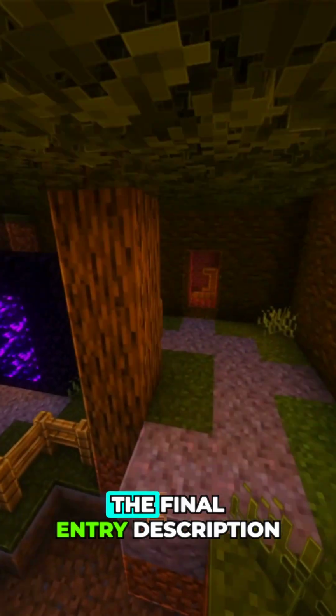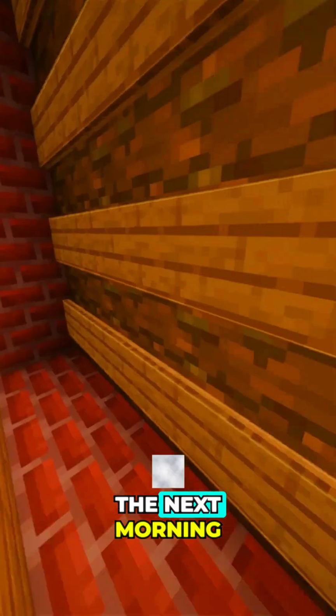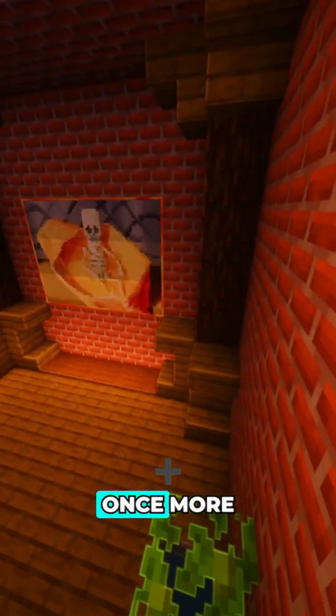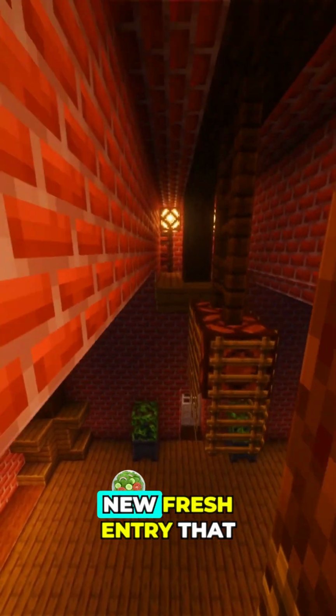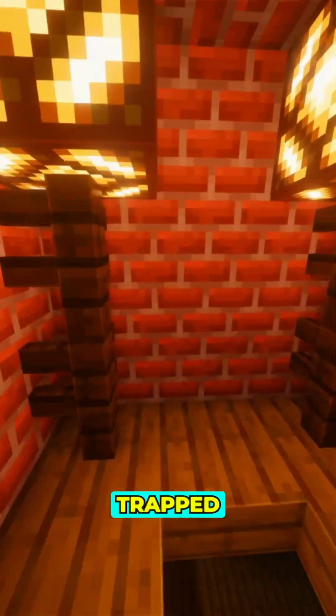Scene 10. The final entry description. The next morning, the mansion is abandoned once more. The only sign of Elena is the journal, now open to a new, fresh entry that reads, "I am trapped."